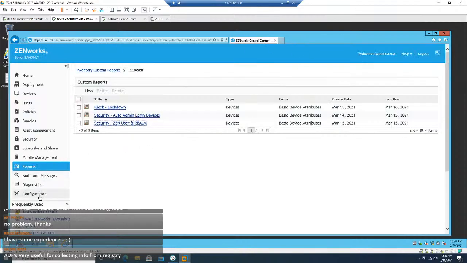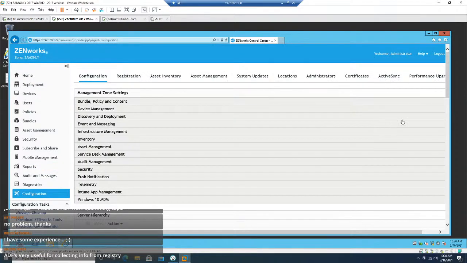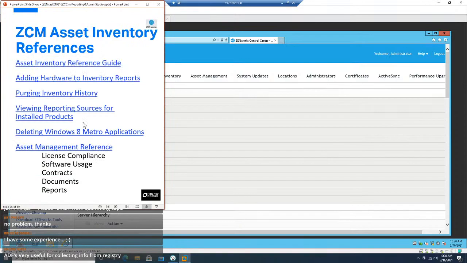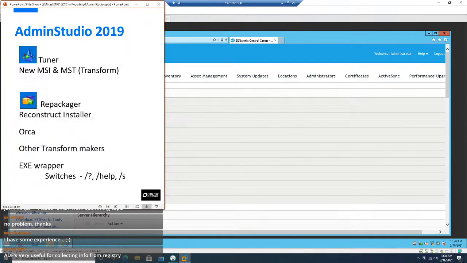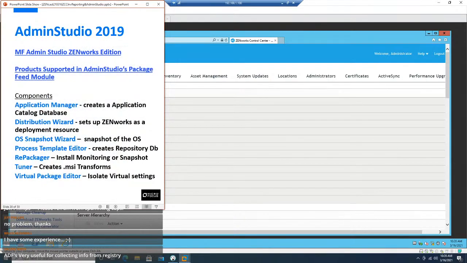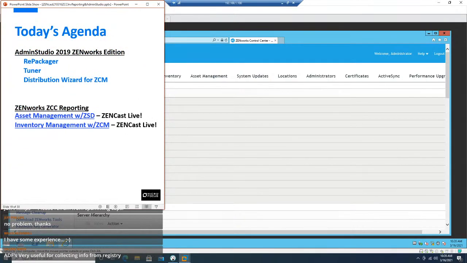So that's the Zen inventory, and if you download both of these here, the asset management with ZSD and inventory management with ZCM, those were previous ZENcasts, and so this kind of just dovetails into that for a little different purpose.